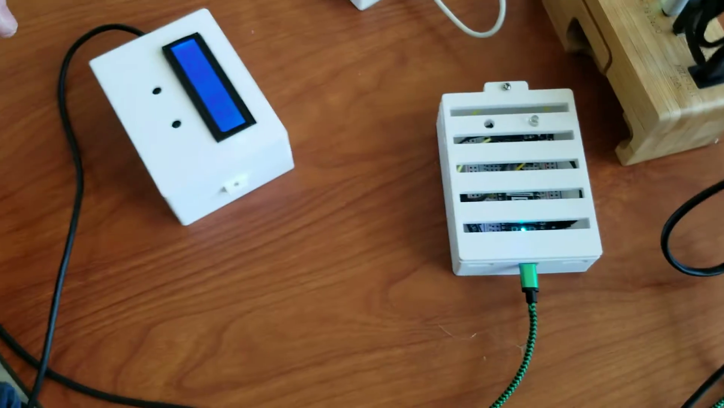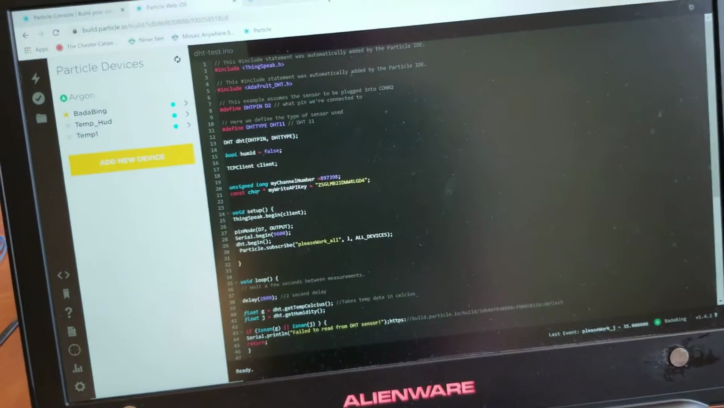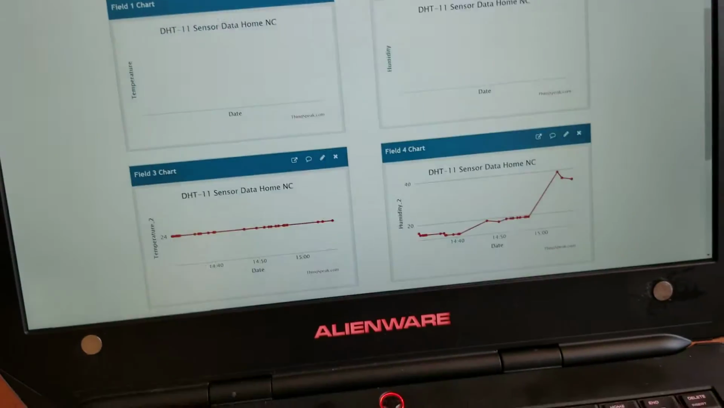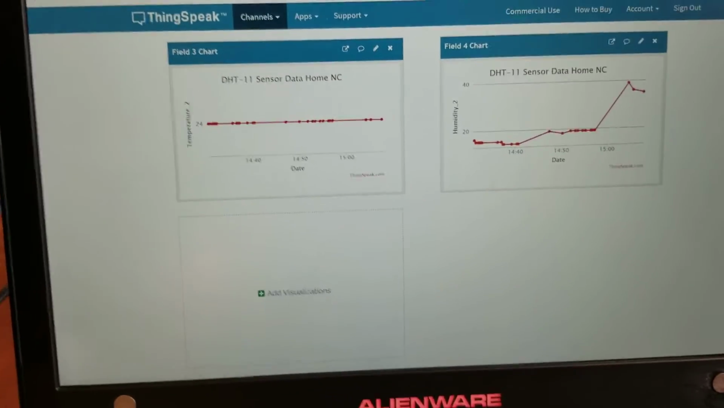The data is then collected and sent to ThingSpeak, where it is also recorded. And it is then plotted out and shown.